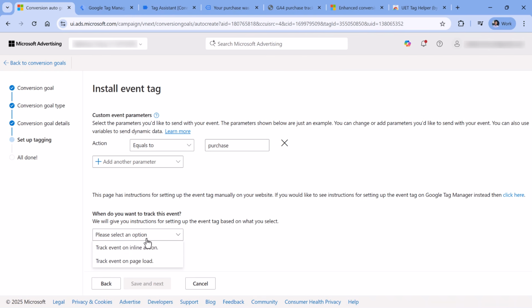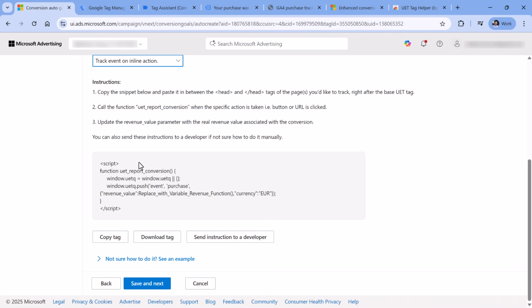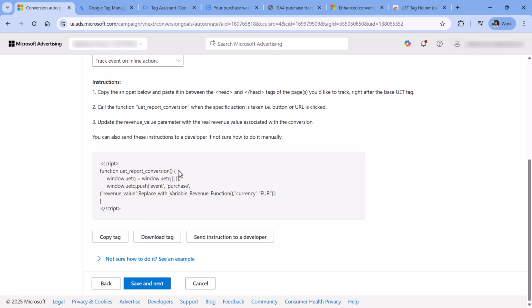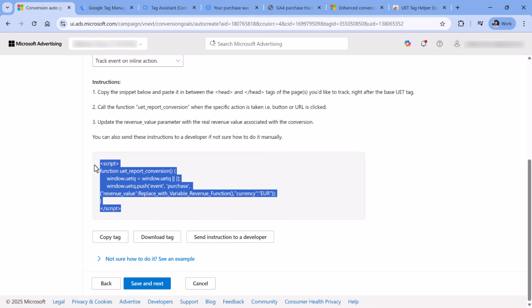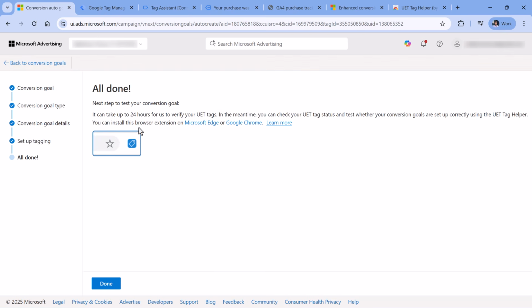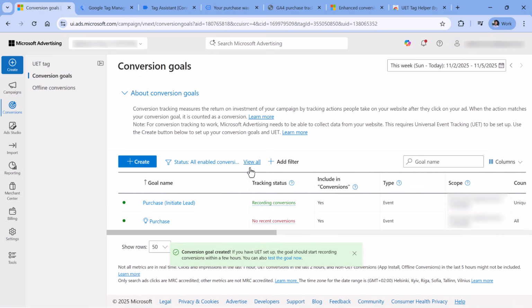And here I will send an event and it will give me some instructions here. But since I'm going to work with Google Tag Manager, I kind of don't need it. The only thing that we need to keep in mind is that this is the event name, which is called action. Then we will need to send the revenue value and currency. Click save and next, and then click done. So one thing that we need to remember right now is that the action is called purchase, all lowercase, and we need to use that in Google Tag Manager.